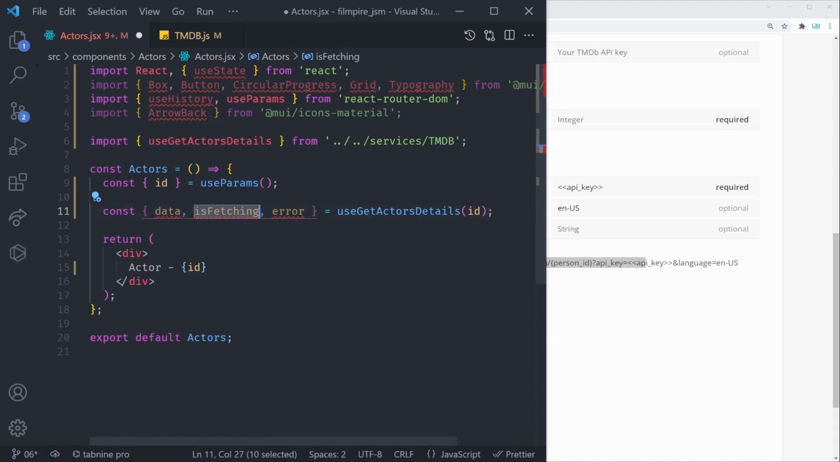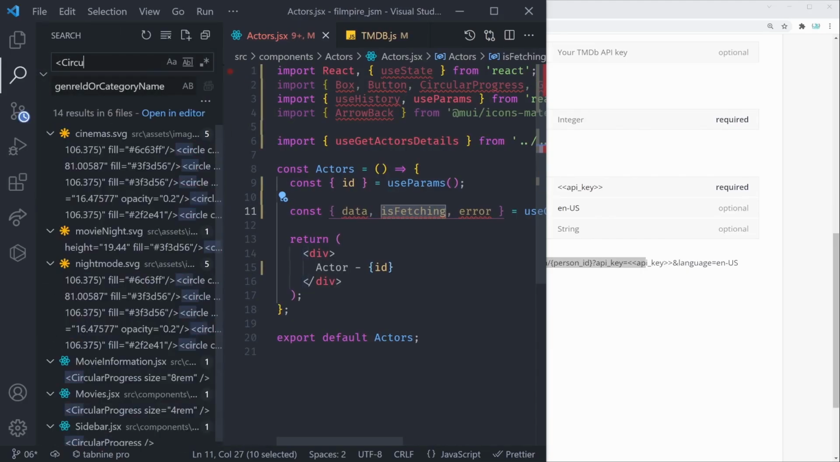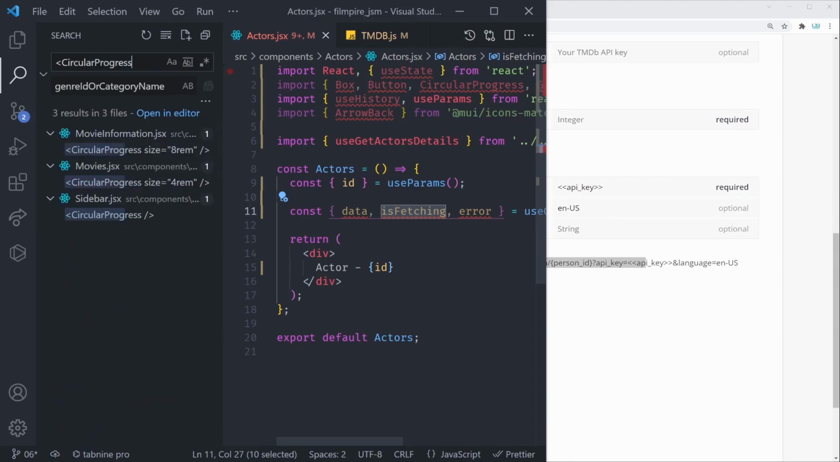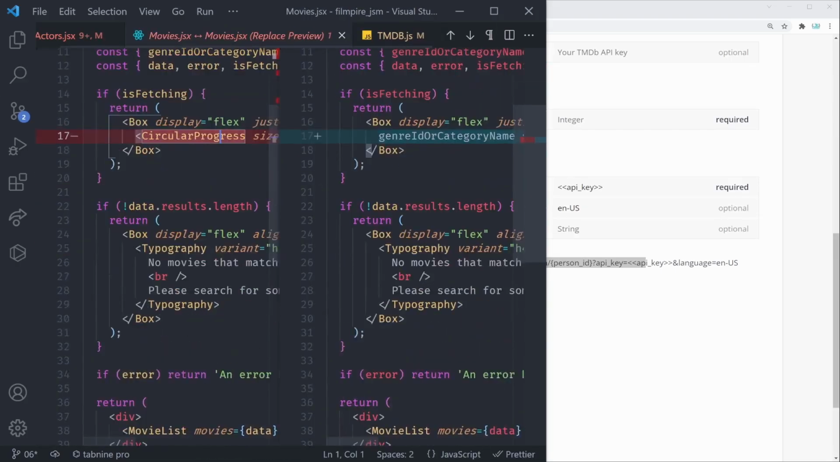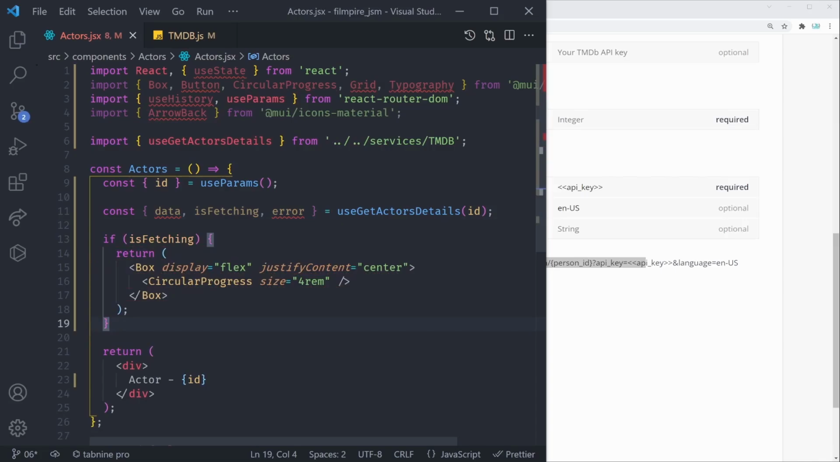Considering that we also have this isFetching and the error here, let's first implement the error handling and the loading states. And I think we can even just copy them. So let's just search for CircularProgress. I went to our second tab right here, which is the search, Control-Shift-F, and let's go to our movies. Right here, we have our isFetching, and we also have an error. So let's simply copy this isFetching thing, and let's paste it here. Basically, we just say isFetching, then we show a Box and a CircularProgress.